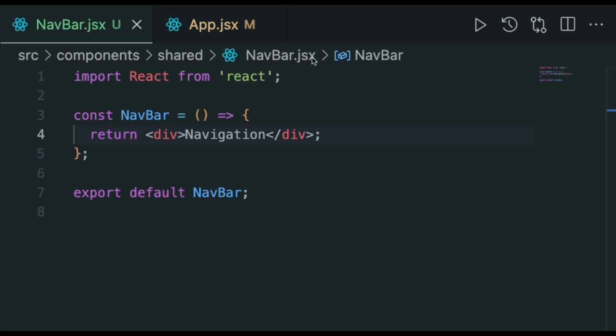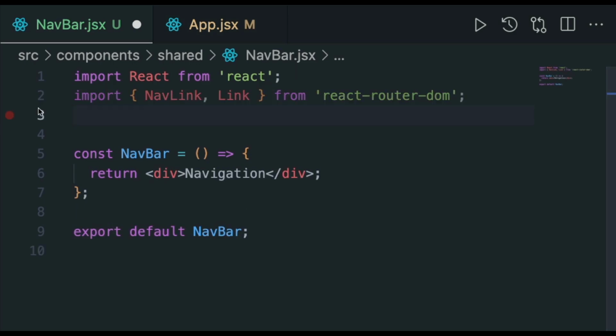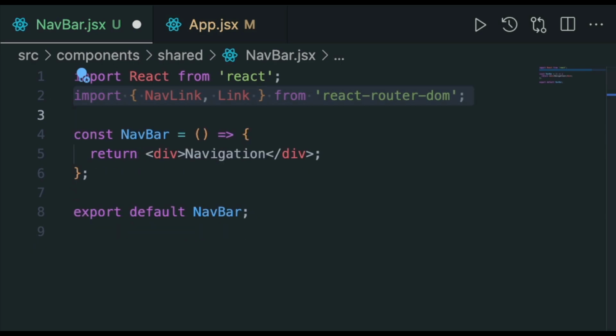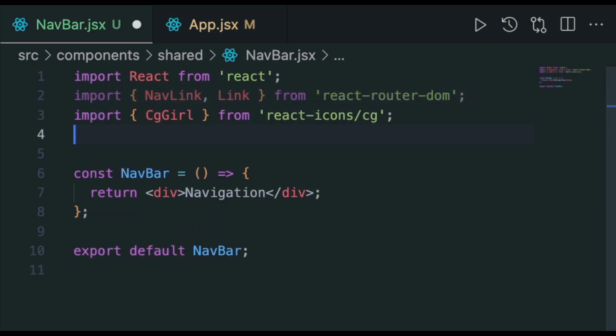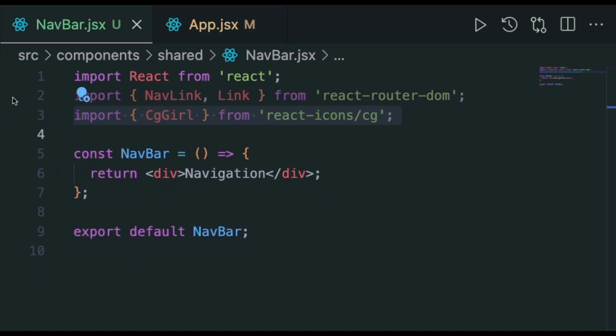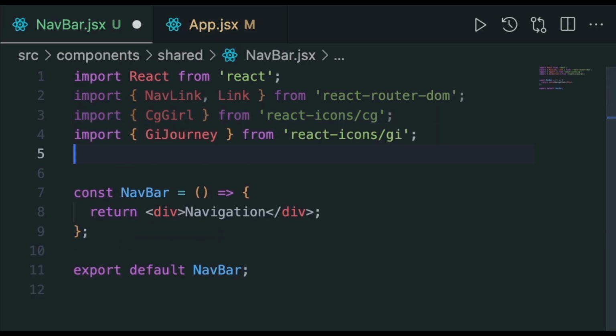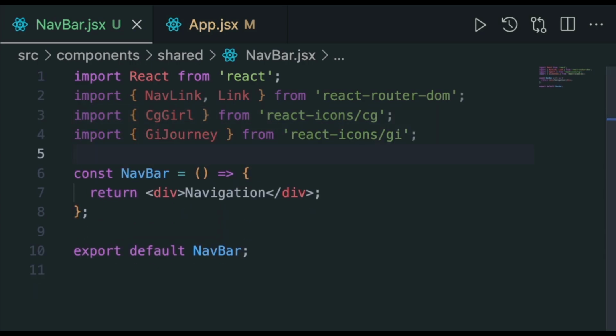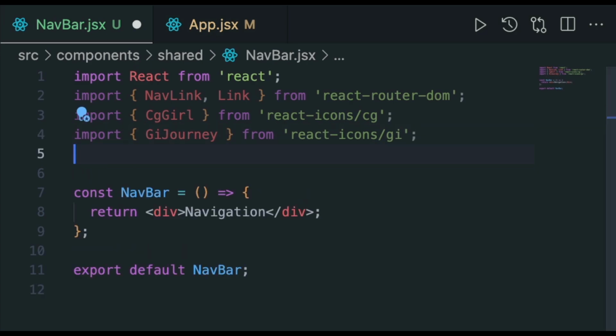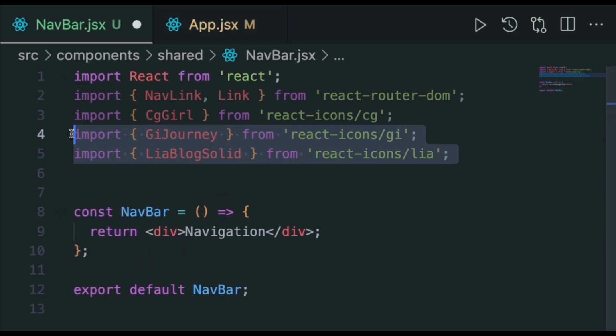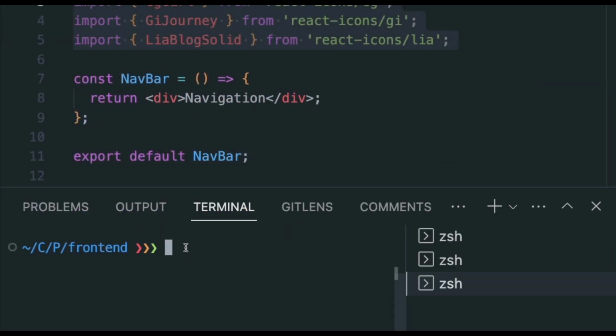We will first import the NavLink and Link from React Router DOM. We will use both elements to render the navigation items. Next, I will import some icons from React Icons library, which we will use in just a few seconds. I will be using the following icons: CgGirl, GiJourney, and LiaBlog. We will also use this as part of each navigation item for styling purposes. Let's go ahead and install the React Icons package now.